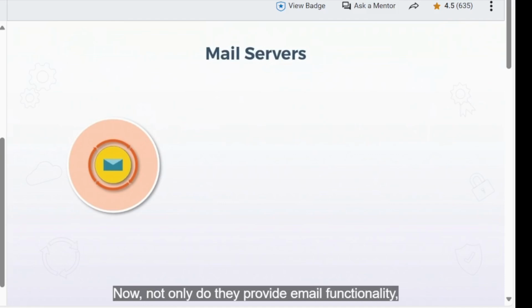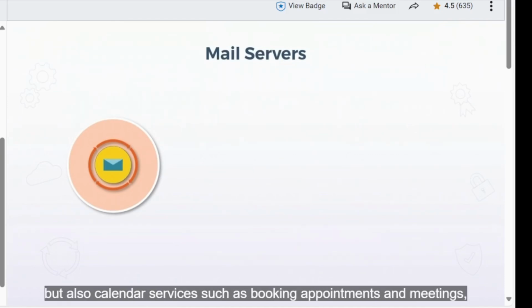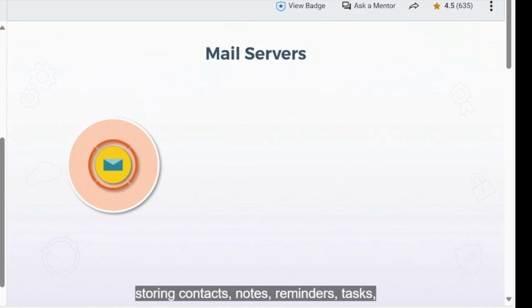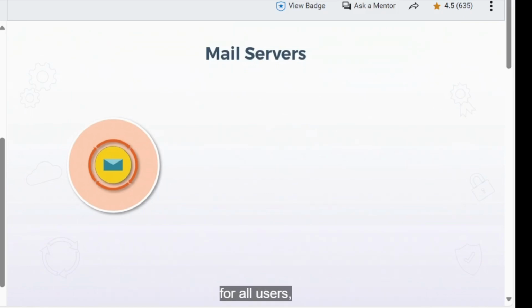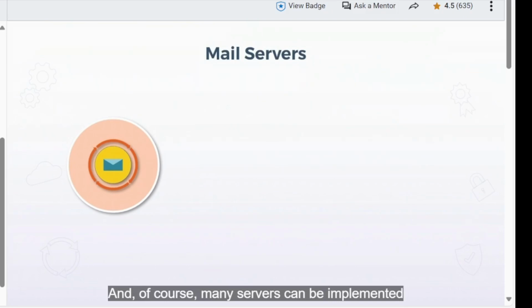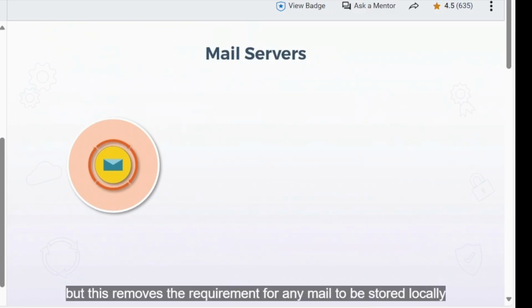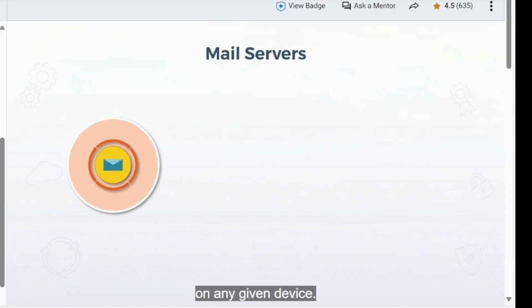Now, not only do they provide email functionality, but also calendar services such as booking appointments and meetings, storing contacts, notes, reminders, tasks or to-do lists, and several other services. Regardless of the services provided, though, the implementation of a mail server allows for all mail for all users to be centralized on that server. And of course, many servers can be implemented for fault tolerance and load balancing, but this removes the requirement for any mail to be stored locally on any given device.